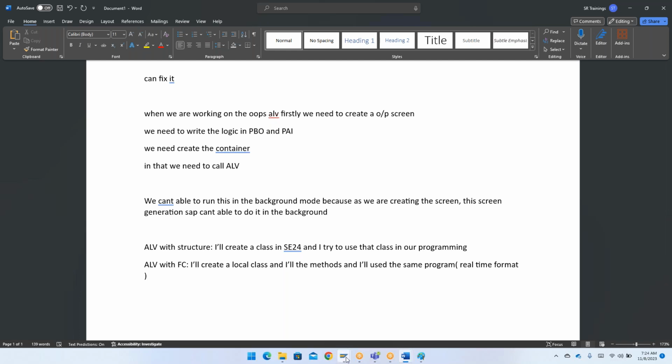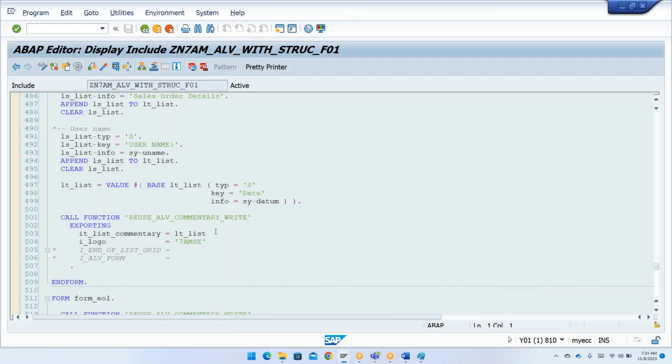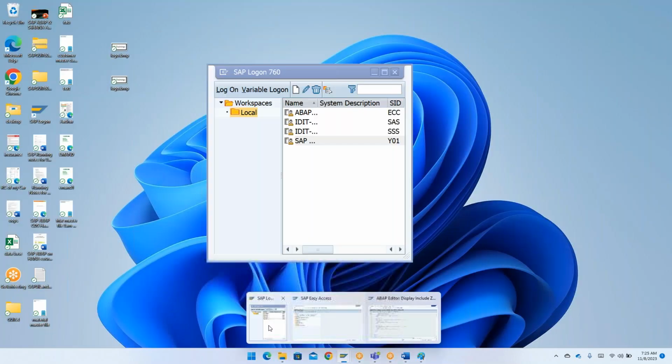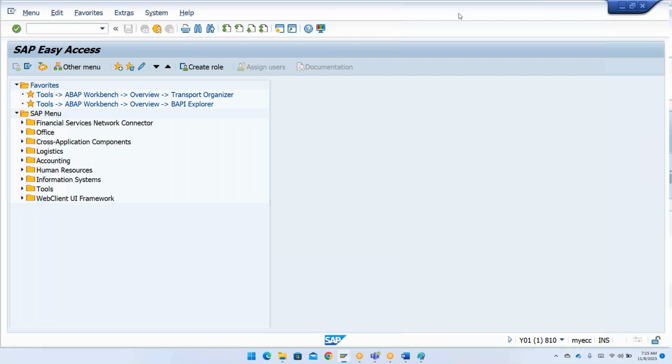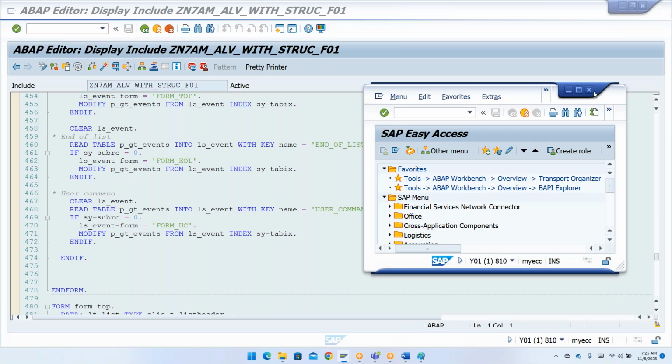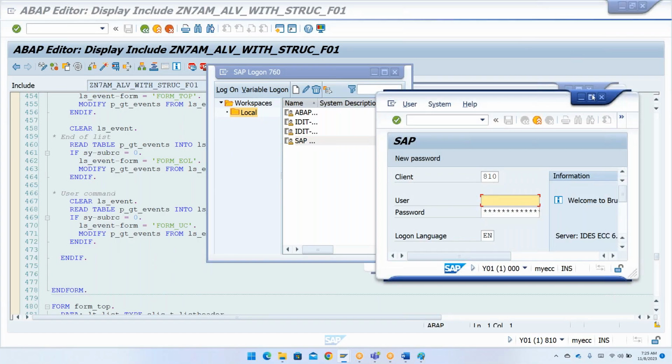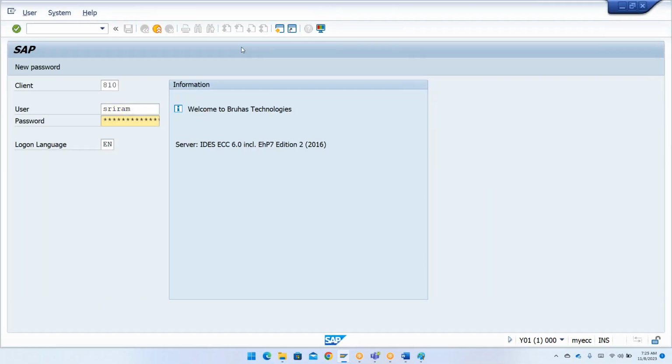I might be using this program for writing our logic, for filling our internal table and everything. So now let's get started. The first and foremost thing is we are going to see the ALV with field catalog.